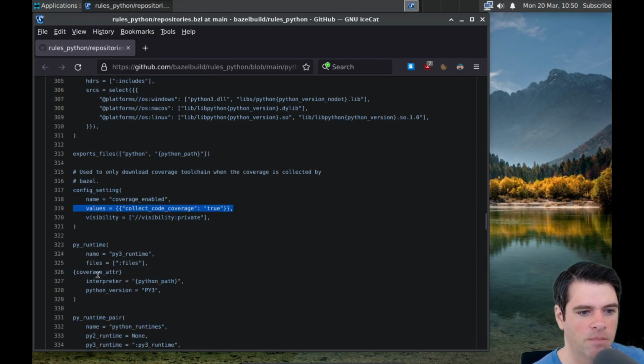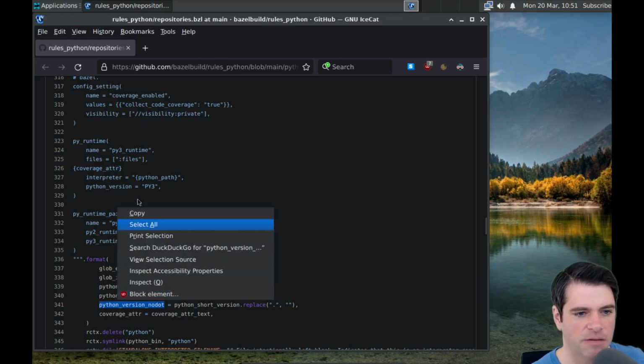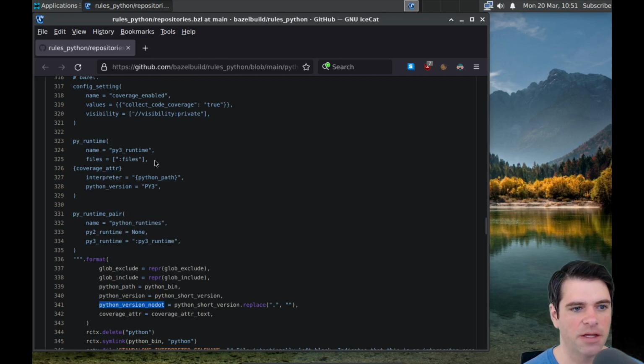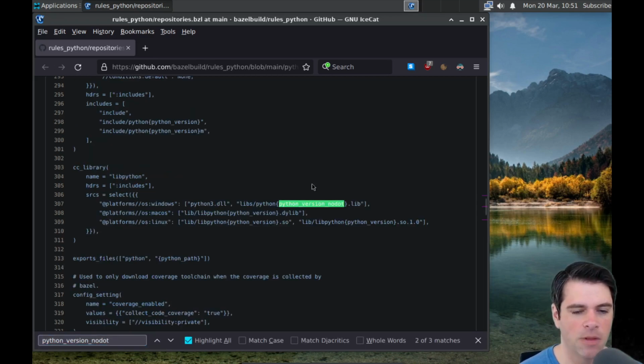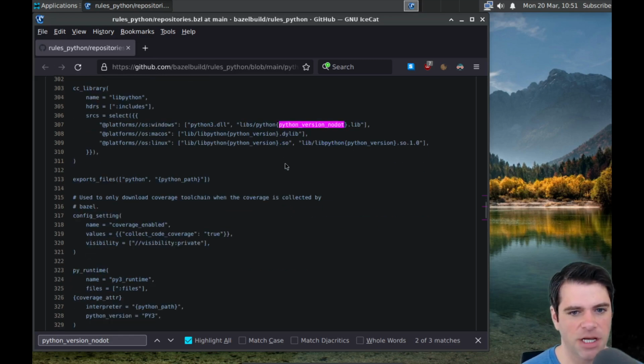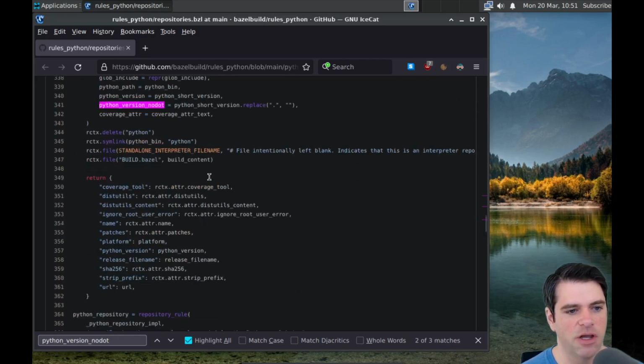Oh. I'm not sure exactly what is getting, yeah, okay, coverage attribute is getting, I guess, substituted. Collect code coverage is true. Let's see if you can find Python version no dot. Here's Python path. All right, so this is the stuff that's getting substituted, but let's see if we can find no dot as well. Yeah, all right. So this might be part of like the mustache thing. So we're going to do some template substitution essentially in this created file, which makes sense.